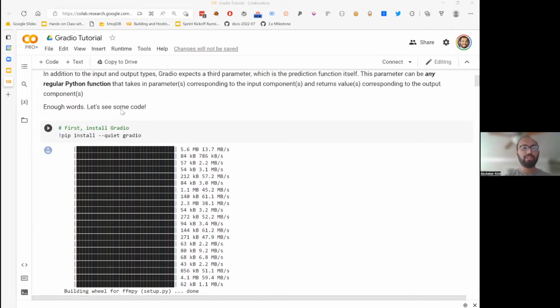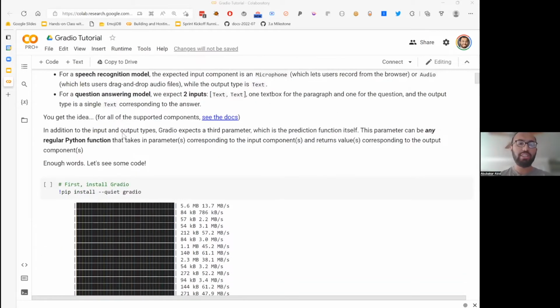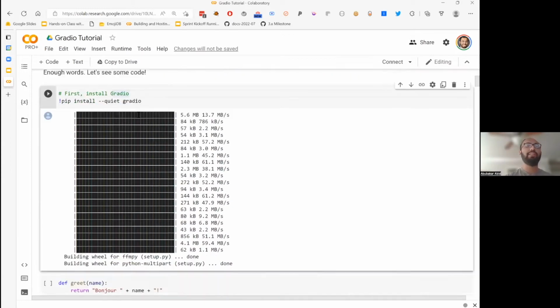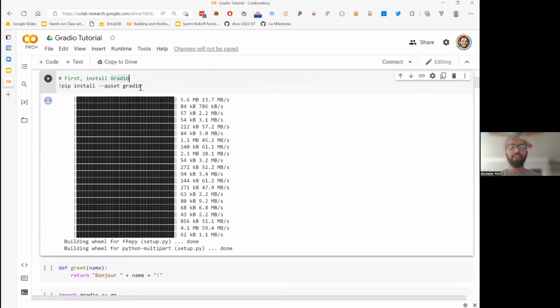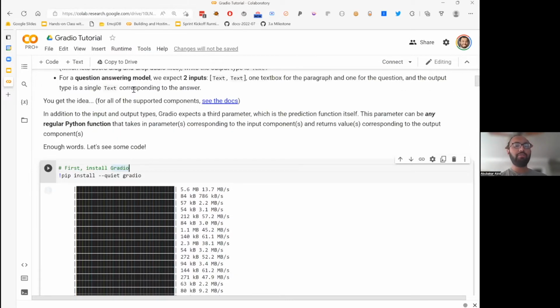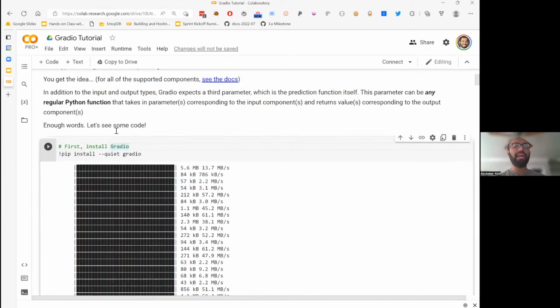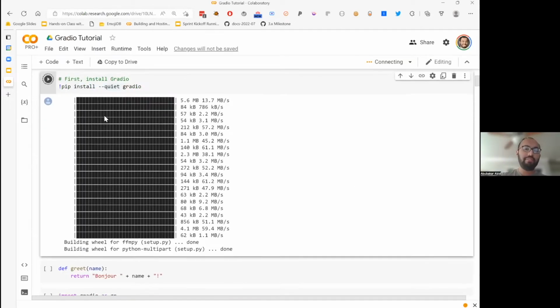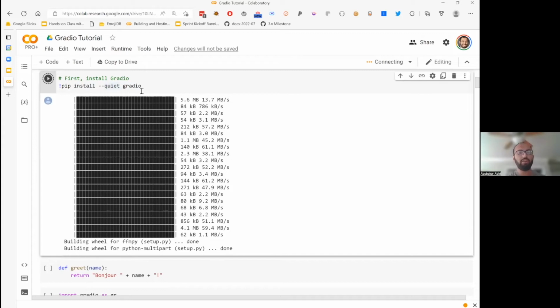If anyone hasn't used a Colab notebook before, it's just text and code, and you can run any of the code cells by navigating to the code cell and pressing Control Enter. Okay, cool. It looks like everyone can open it up. So let's jump into it then. What I'd like for you to do, first of all, is go ahead and install Gradio. Gradio is just a Python package, so you can pip install it. You might see this warning saying that I authored the Colab notebook. That's fine. You can go ahead and run it. It's safe. Pip install Gradio.